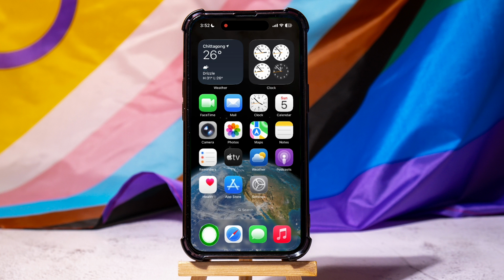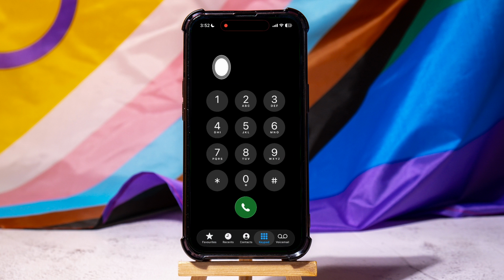Now, return to the phone app's keypad. Tap and hold the display area at the top where numbers are shown. A paste option will appear. Go ahead and tap on it. The iPhone will automatically convert the letters into their corresponding numbers from the keypad. Following these steps, you can easily dial letters on an iPhone phone app.